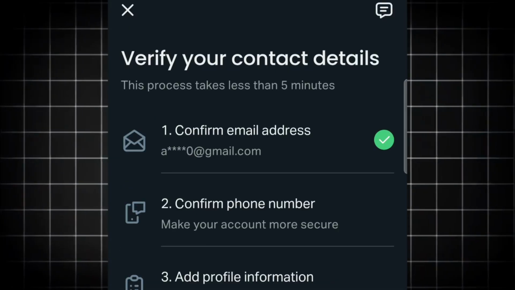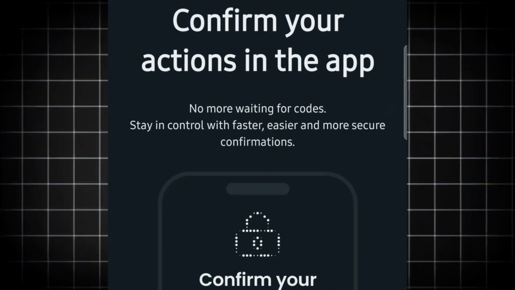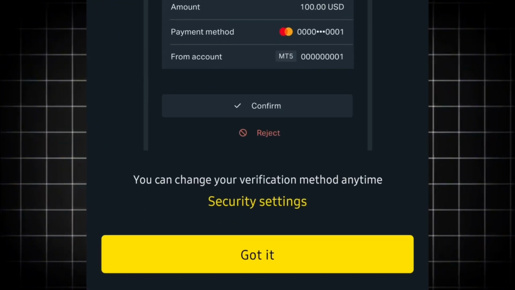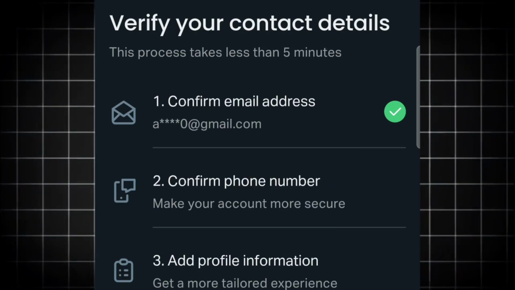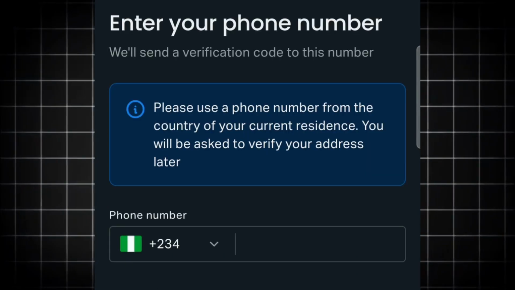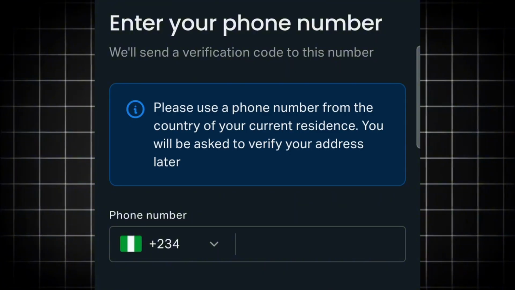So they're going to ask me to confirm a phone number to make your account more secure, and confirm your action in the app. Got it. Now I'm going to go ahead and confirm the phone number. I'm going to click on confirm phone number, and then I'm going to enter the exact phone number, which is my personal phone number.